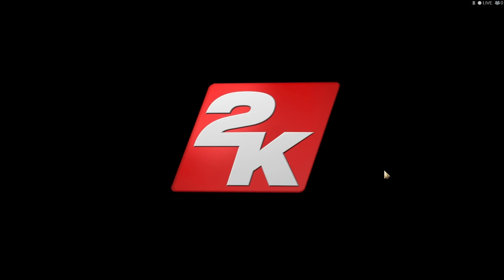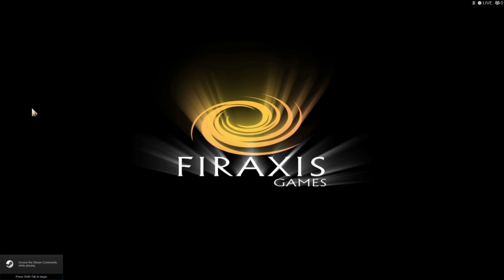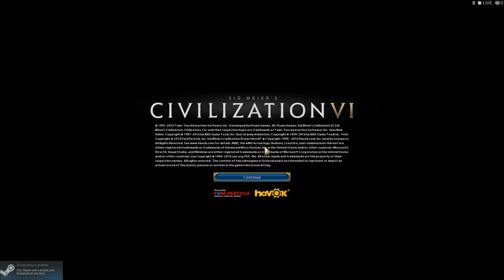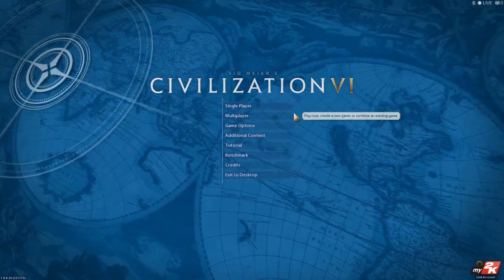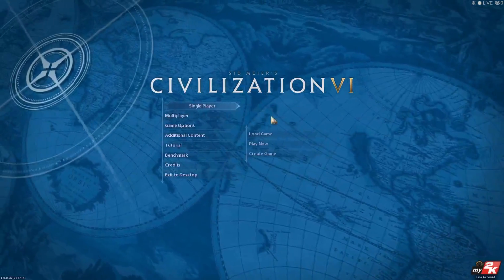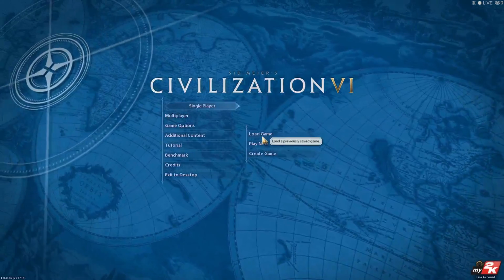This also fixes the loading screen freeze when you're about to play the game, like on the Civilization loading screen. When I click continue here, everything should be working fine. See? And also, this fixes the loading screen pullout problem.